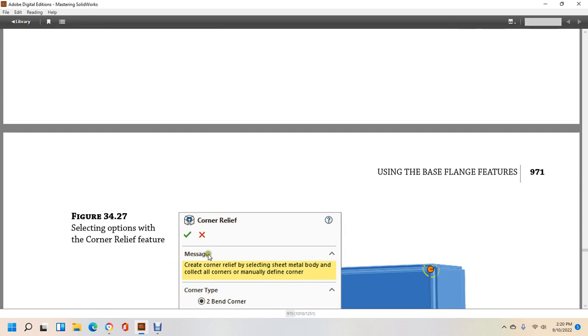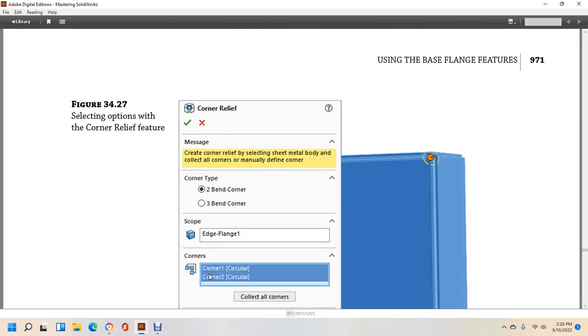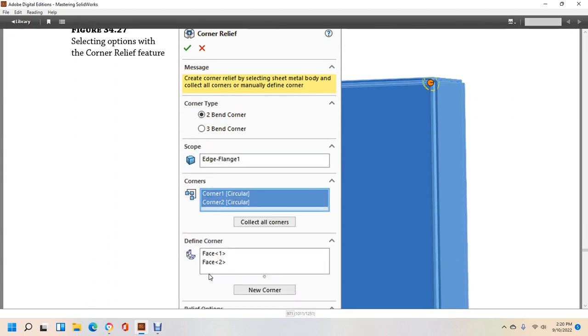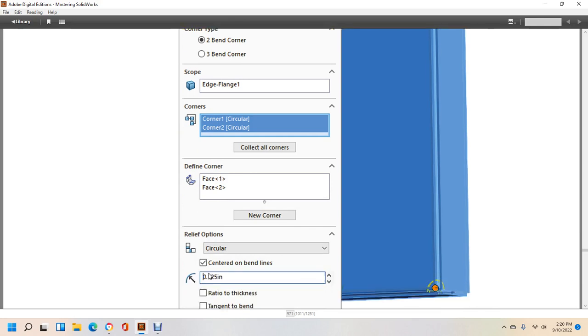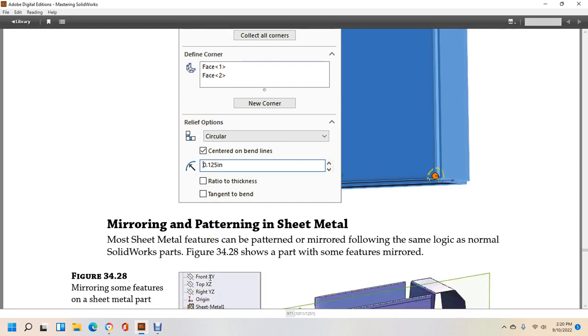Selecting the Corner Relief option: creating a corner relief on the selected sheet metal by collecting all corners or manually defined corners, two bend and three bend corner scope. Scope: corners and bends, collect all corners, default corner, new corner, relief option, center on bend lines, radius, ratio, thickness of the end, tangent to bend.